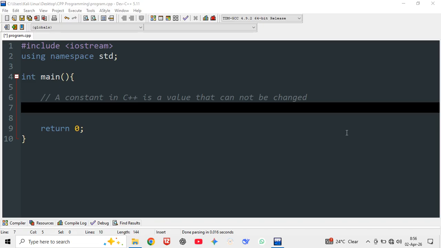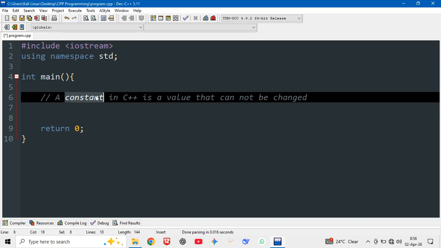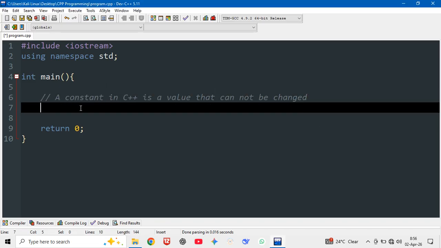In this lesson today, we'll be looking at constants. A constant in C++ is a value that cannot be changed. Assume we want to create a program that calculates weight from a given mass.